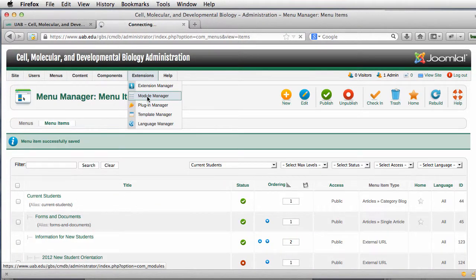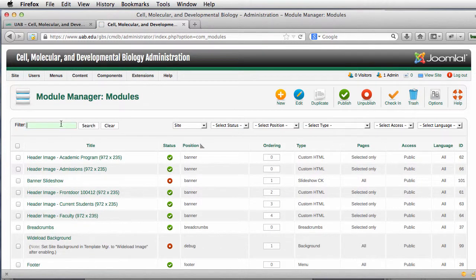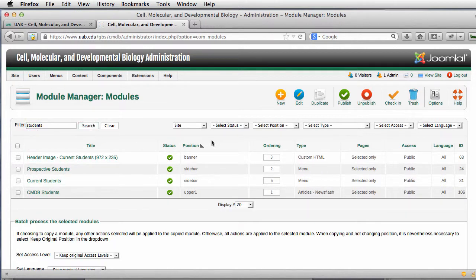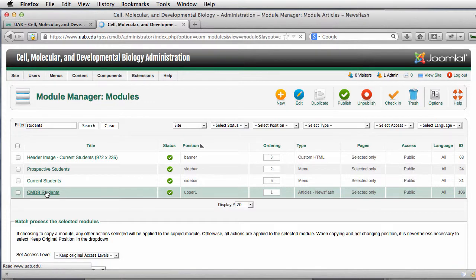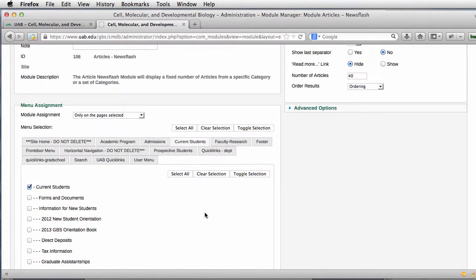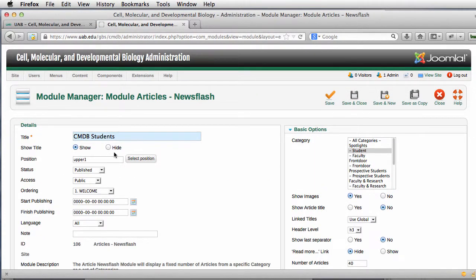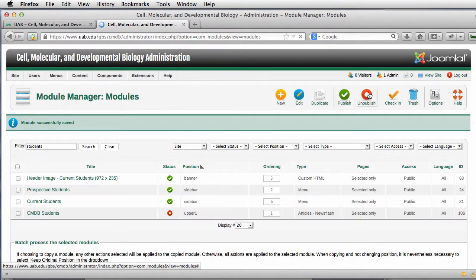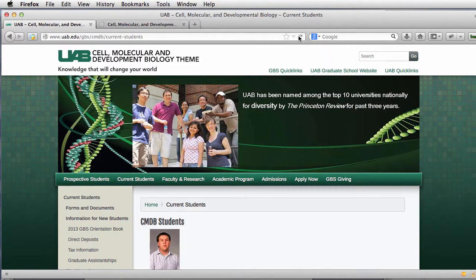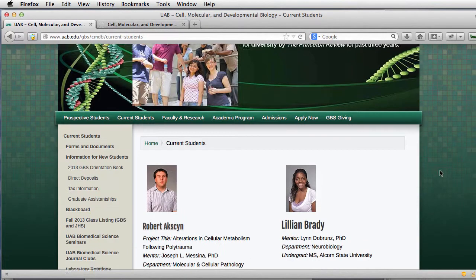Before I can preview this, I'm going to go over here to the Module Manager, and I'm going to wipe out the module that was actually containing that long list of, let's see, it was a newsflash one. Let me make sure that this isn't anywhere else on the site. Okay, yep, that's it. So I'm just going to change this to Unpublished, and I'm going to Save and Close. I'm going to go back over here and preview my site. Take a look at how it looks.